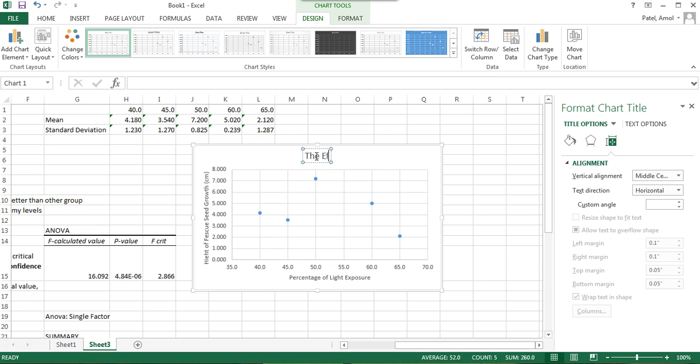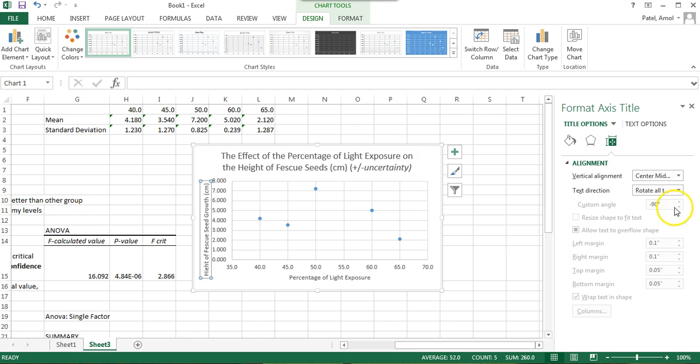So this is the effect of the percentage of light exposure on the height of fescue seeds measured in centimeters. And in fact, I would put something in here. I'm not going to, and it's going to be a value that is plus or minus my uncertainty. And that should be labeled here on the axis as well. But we'll talk about that in class.